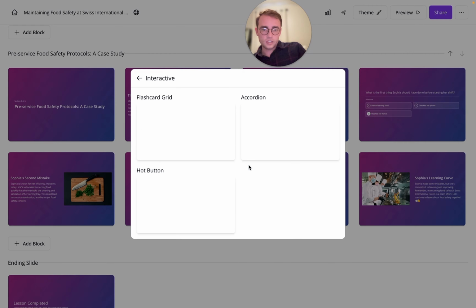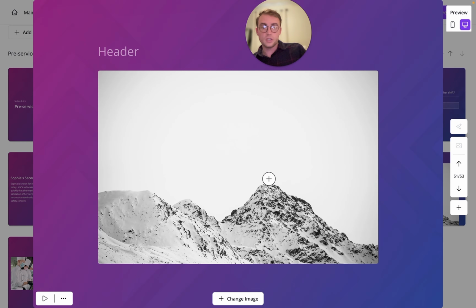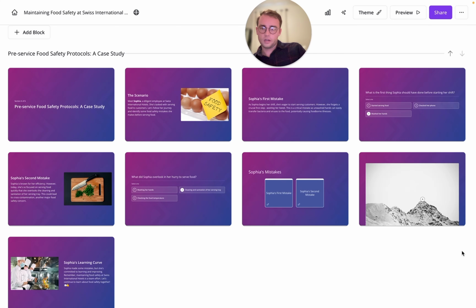We have some other interactive cards, like this hot button card. This is used a lot of times in software training scenarios if you want to guide the learners to give more information on certain places where they can click. So really cool card there.